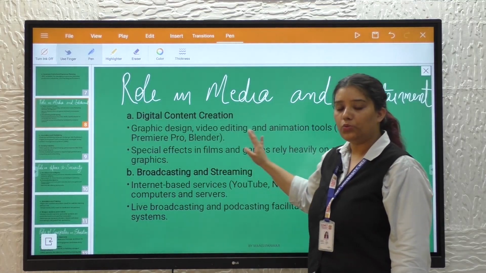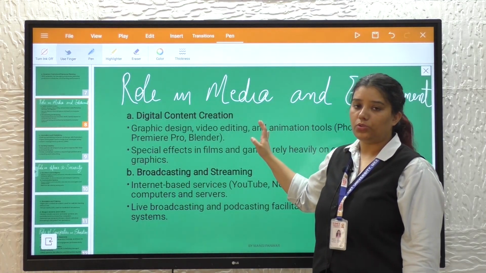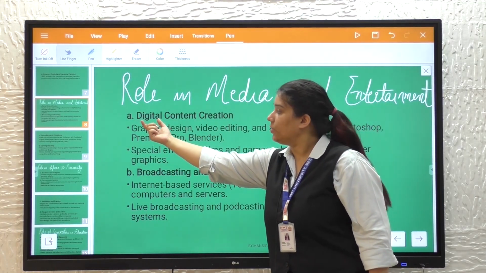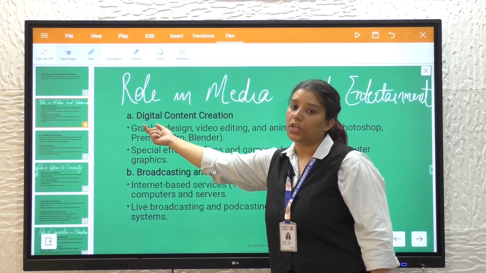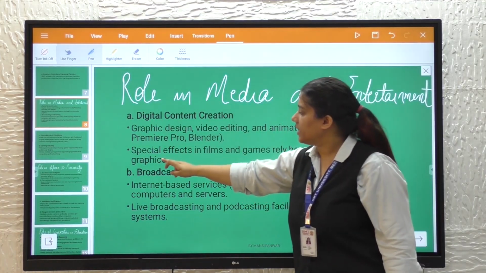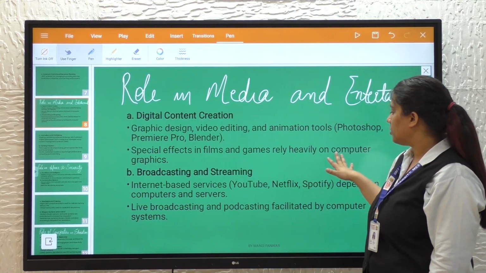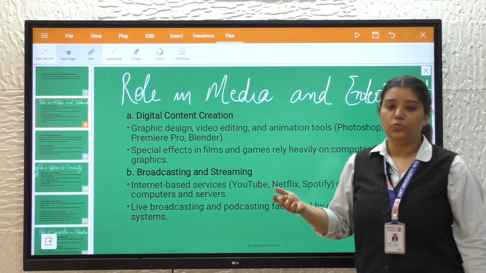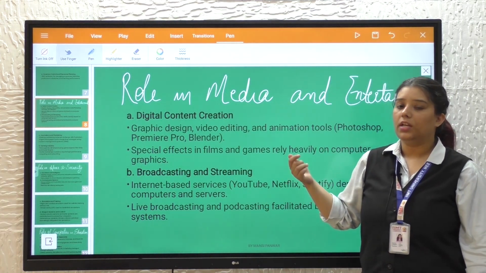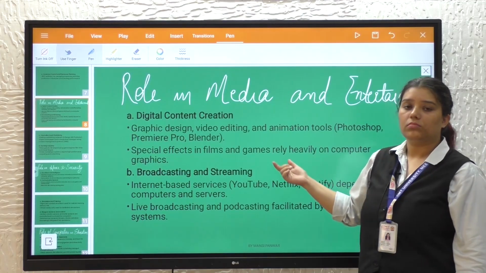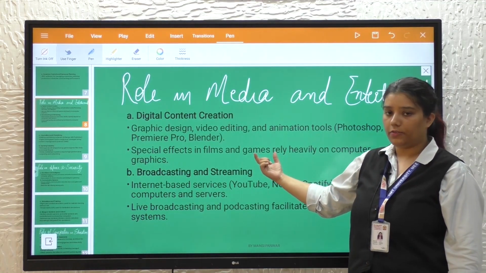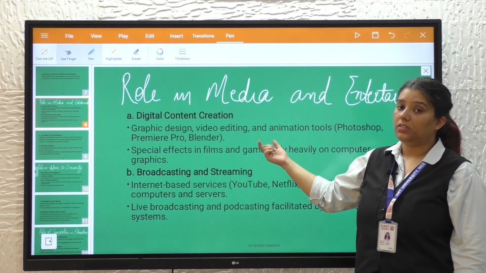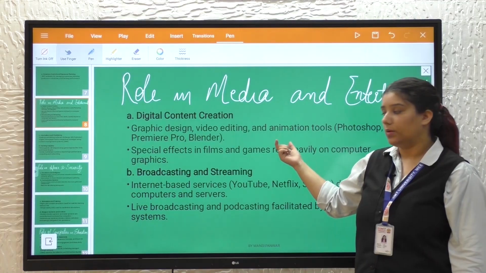All these are used on computers. So we can say computers are important in digital content creation because there is a term digital, and digital itself is associated with computers. Next is special effects in films and games, which rely heavily on computer graphics. Nowadays we all watch movies that have some special effects in them, and also some games that have effects in them. All these effects and scenes can be done only by using a computer.